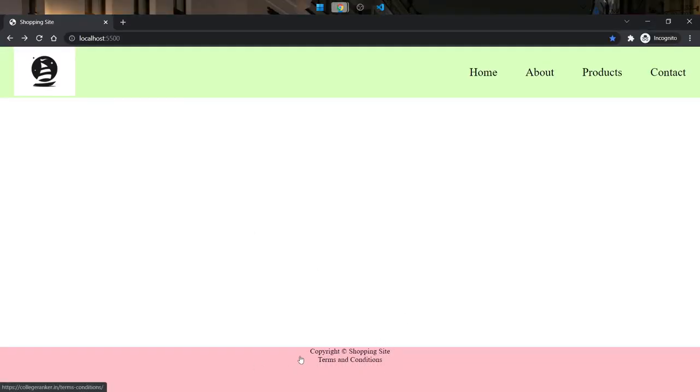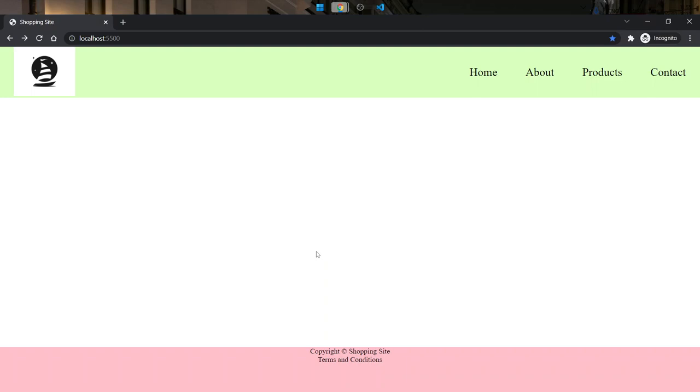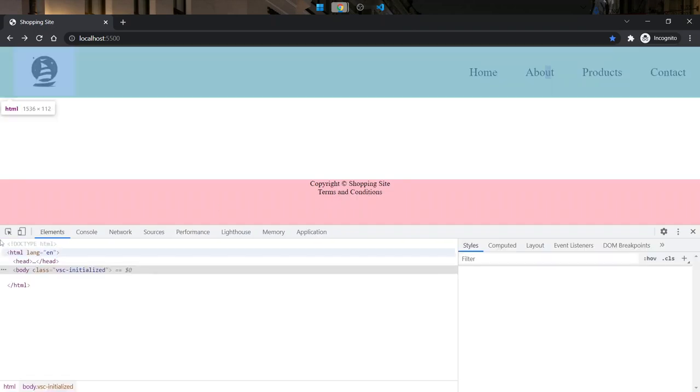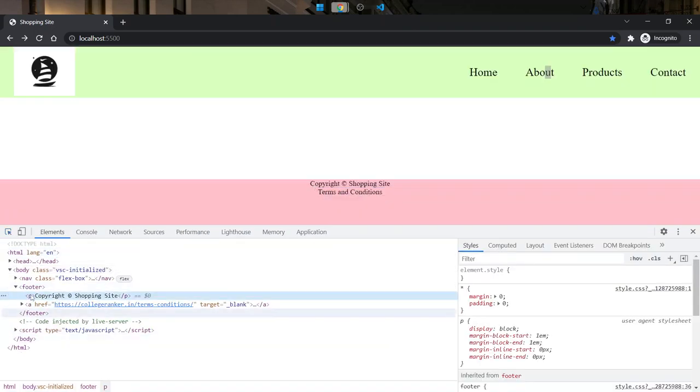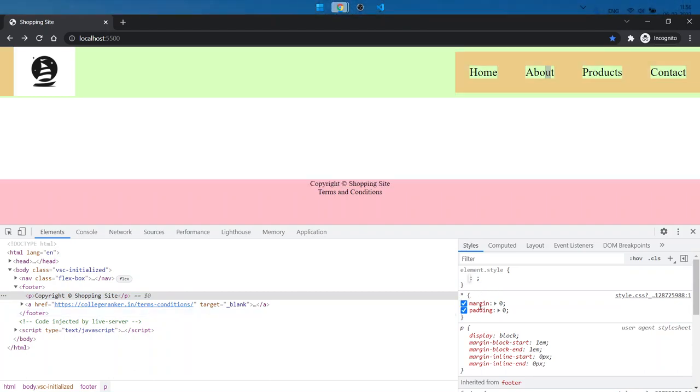So I have increased the height of the footer, so it is displayed correctly. Now I have to make the distance between these two contents. So I will select this paragraph tag and add margin. There is no class or anything defined for this. There is our style.css margin.